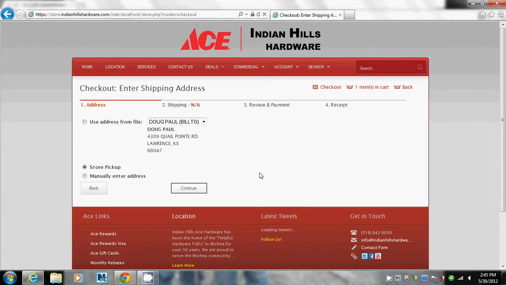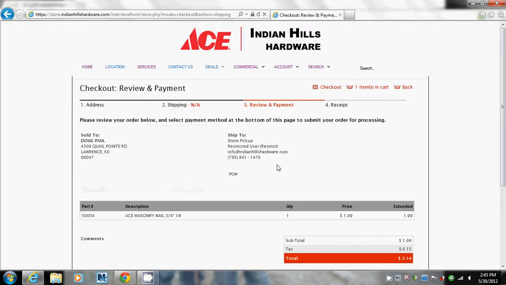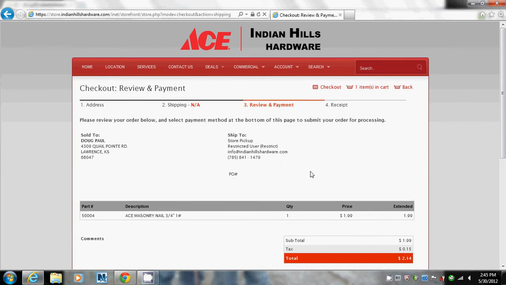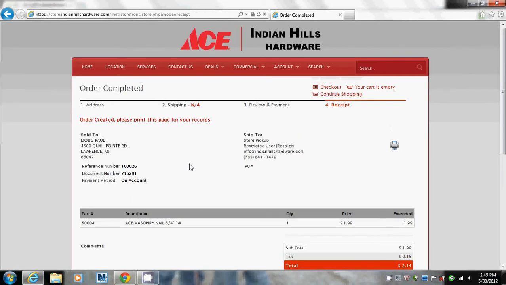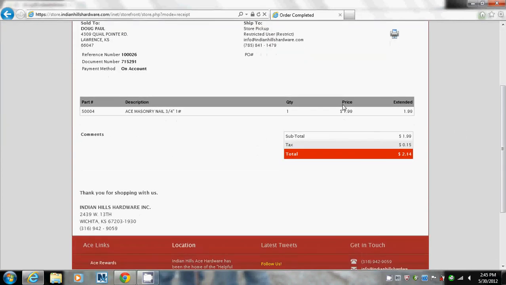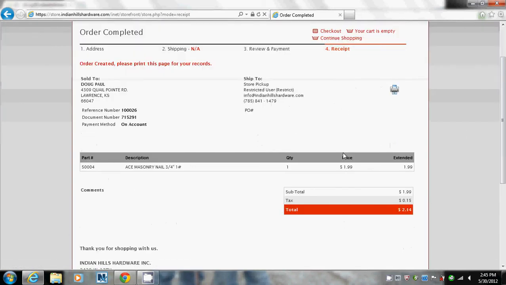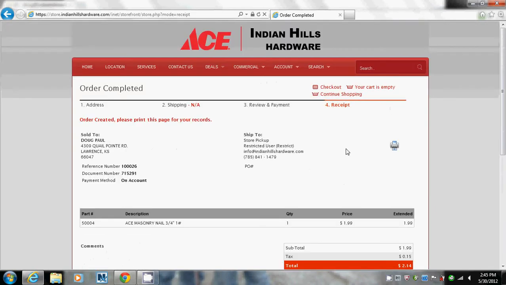So I'm coming in and checking out, and again I'm going to set store pickup and hit continue. That was preset for me by the employee who placed the order. Now you'll notice that I do have the payment options, which the restricted user did not. If I hit place the order on my account, it now says the order has been created. You're given a receipt that you can print. Click here to print, and you're essentially done.